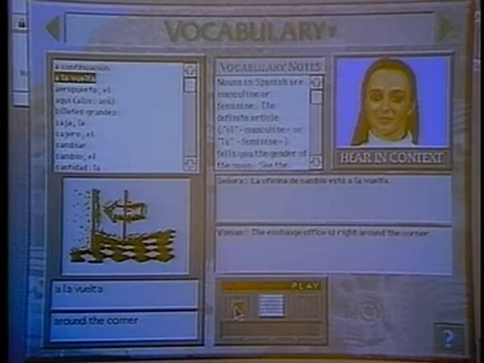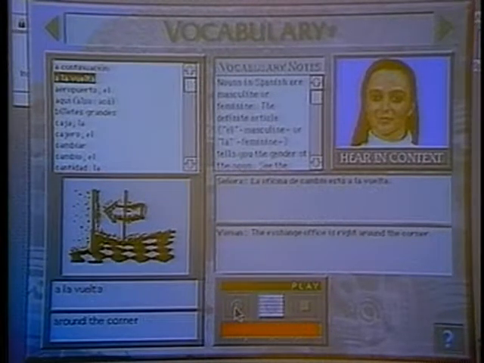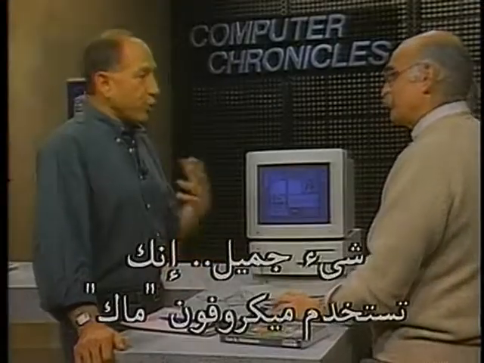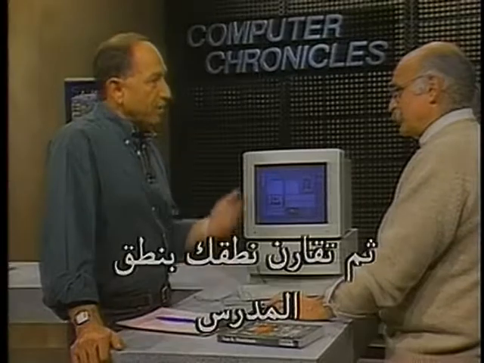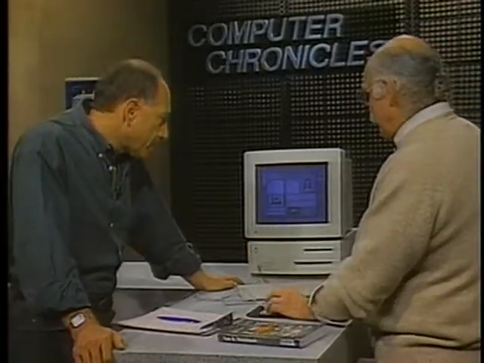A la vuelta. A la vuelta. And we can record our own voices. That's pretty cool. So you're using the mic to record your own voice, and then compare your own pronunciation to the teacher's pronunciation. Right, exactly. So that's where we begin.